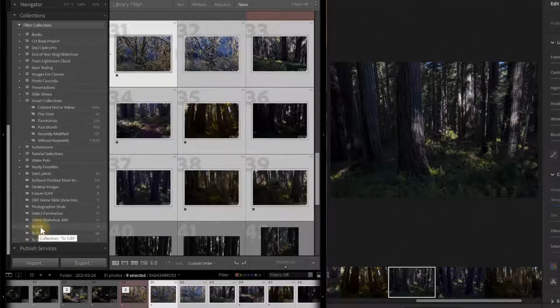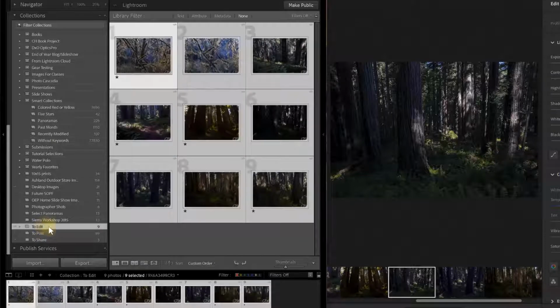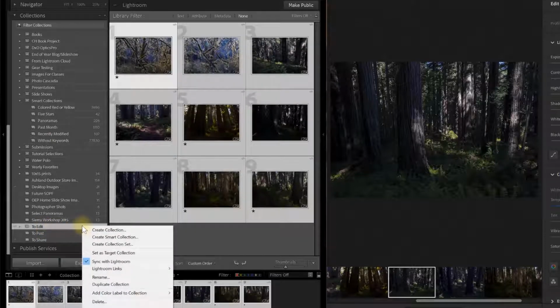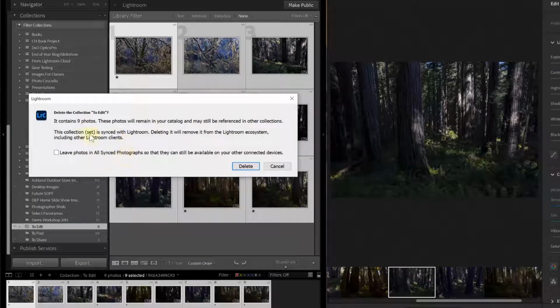So now if I feel like I don't need those out in the cloud anymore, I can come down here and go to that collection and right click on it and select delete. Lightroom Classic lets me know that if I delete them, the photos will remain in my catalog and will still be also included in non-synced collections, but the images will be removed from Lightroom Cloud. That's exactly what I want to do. I want to remove them from the cloud because I don't need to edit them out there anymore, but I want to keep them here in my main catalog in Lightroom Classic.